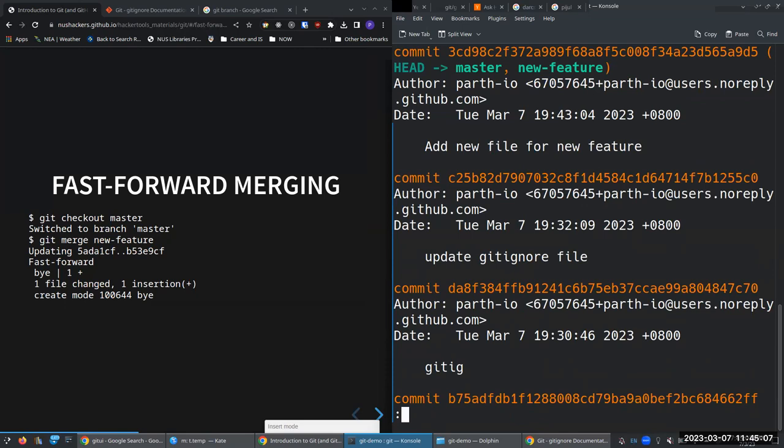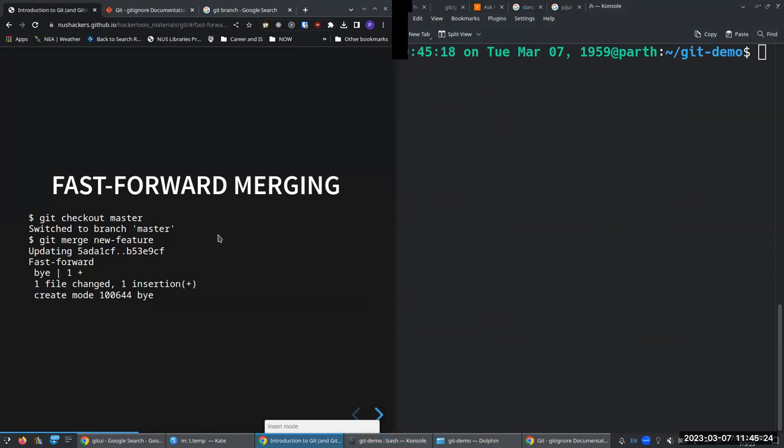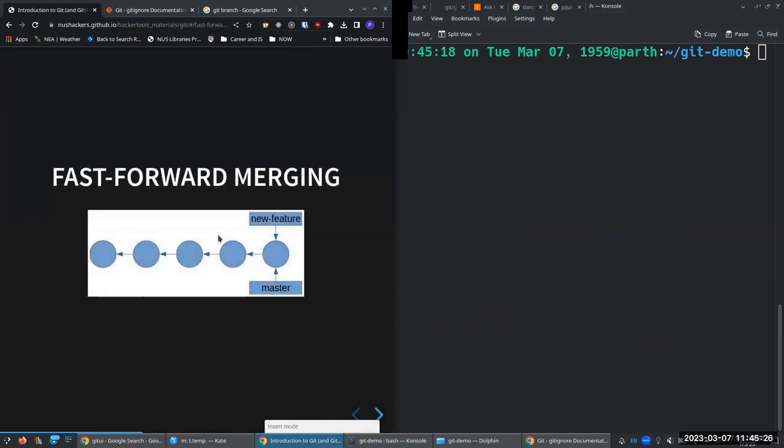Okay, so I'll show an example. This is best understood by understanding what merge commits are. In fast forwarding, you don't have merge commits, but in the other type of merging, you'll have merge commits. So just keep this in mind. This is fast forwarding, where you don't have merge commits. I'll show an example of what a merge commit looks like. Okay, so this is the end state now.